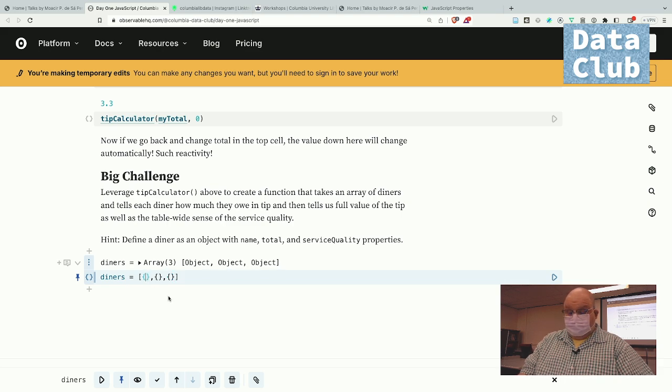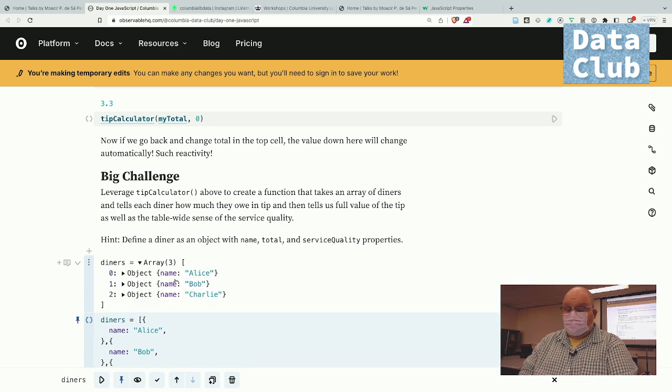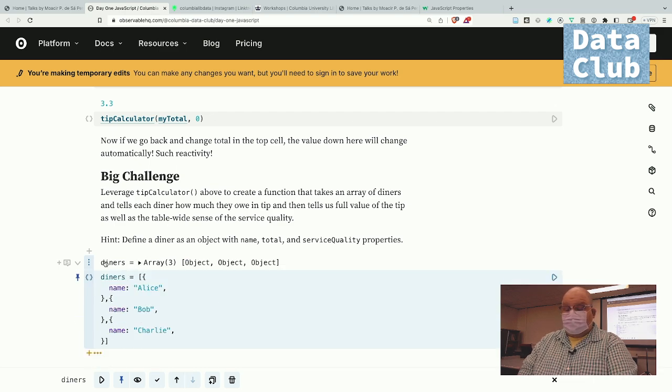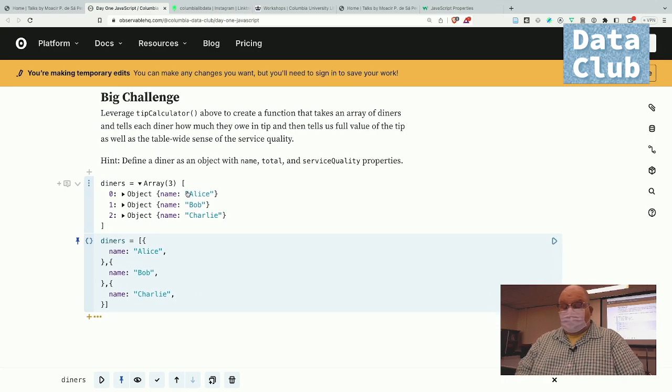And then I said, give them all a name. So let's have, in classic style, Alice, Bob, and evil Charlie. Okay, so now we have our 3 diners. Each of them has a different name. And by the way, the syntax you see here looks exactly like how these things look in the console. It's a wonderful coincidence. So we can see we have 3 objects with these names.